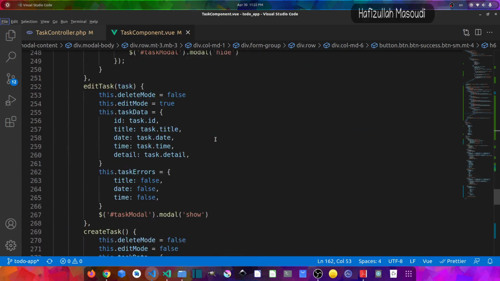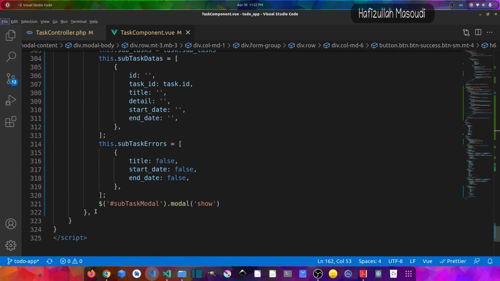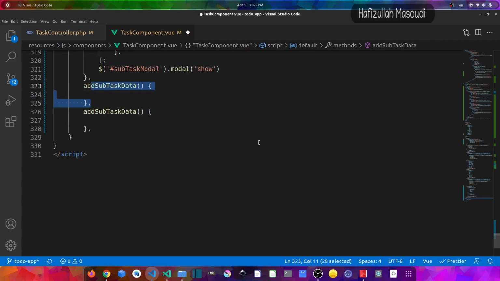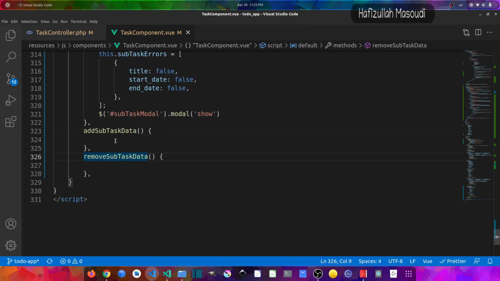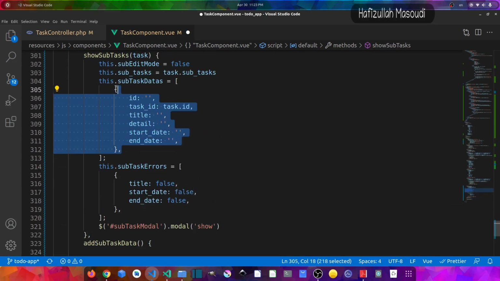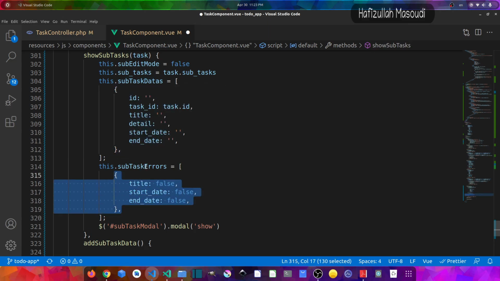So let's scroll down, and in here let's first of all say add subtask data, and let's duplicate it, and the next one is, let's say, for removing a task. Now for the add subtask data, we want to push an object like this to the subtask datas array, and also an object like this to the subtask errors. So what I can do is copy this object.